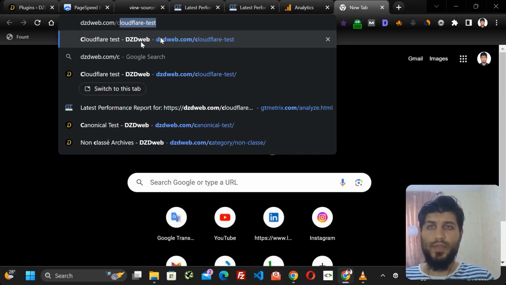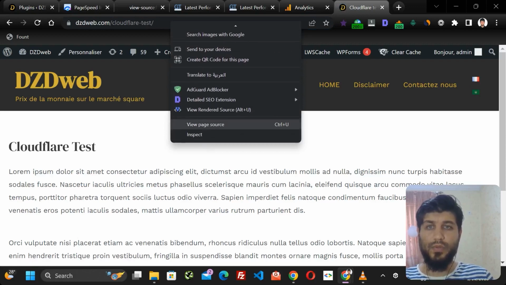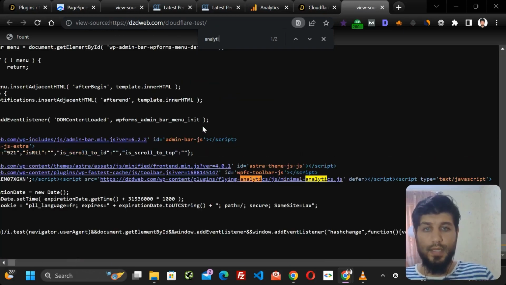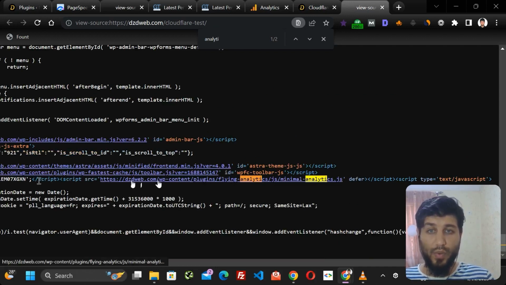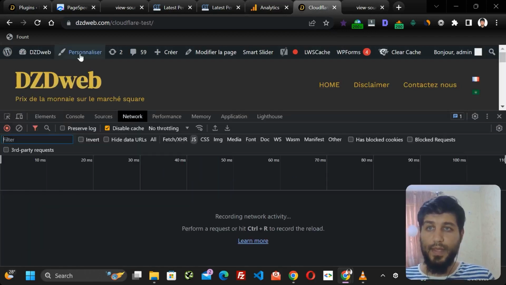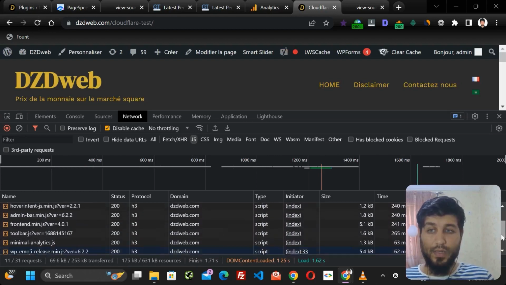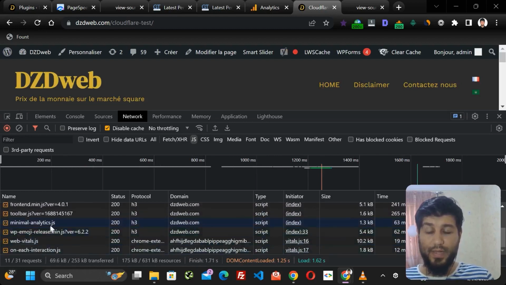Don't you worry about the name of this page. It's just a testing page. Okay, if we go now to view page source and look for analytics, we can see that the script is now downloaded from my own website, which means locally. Now, if we go to network here and reload, we're gonna see that it is only loading one minimal analytics JavaScript, which is only 1.3 or 1.4 kilobytes, and it is only 63 milliseconds.